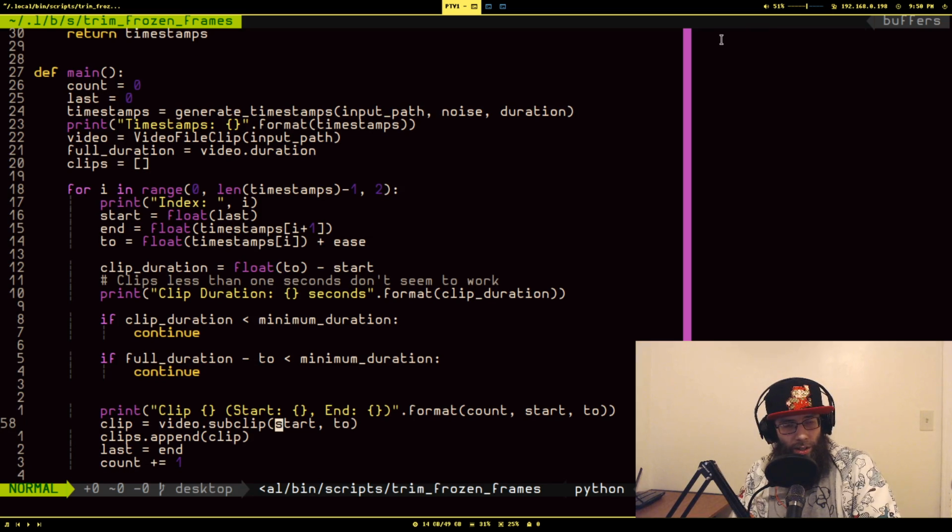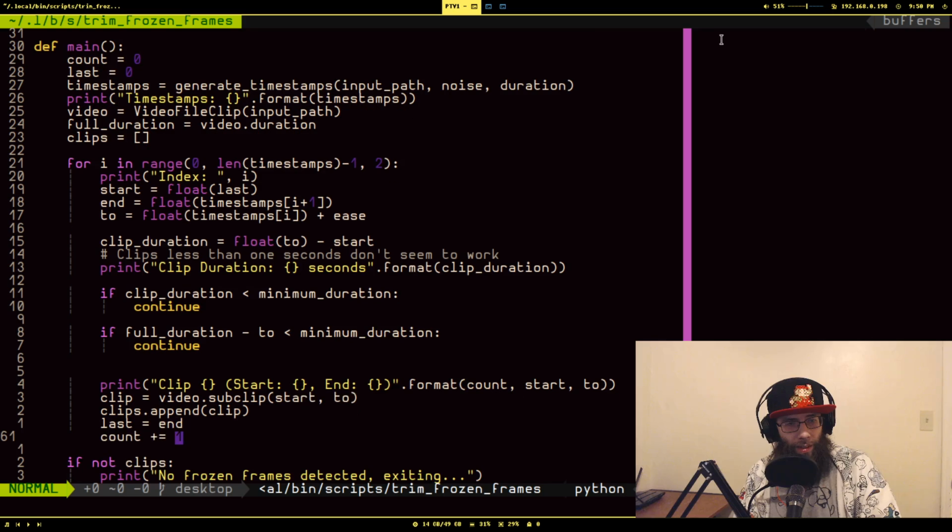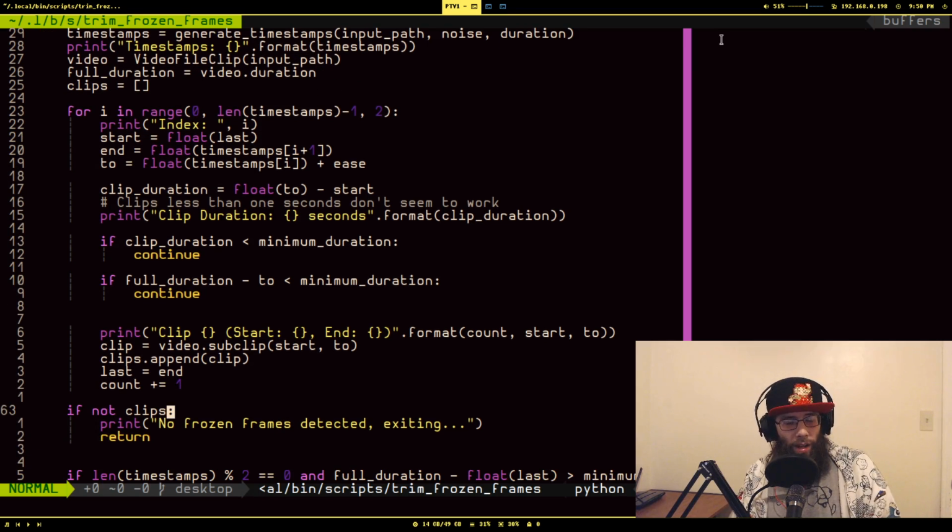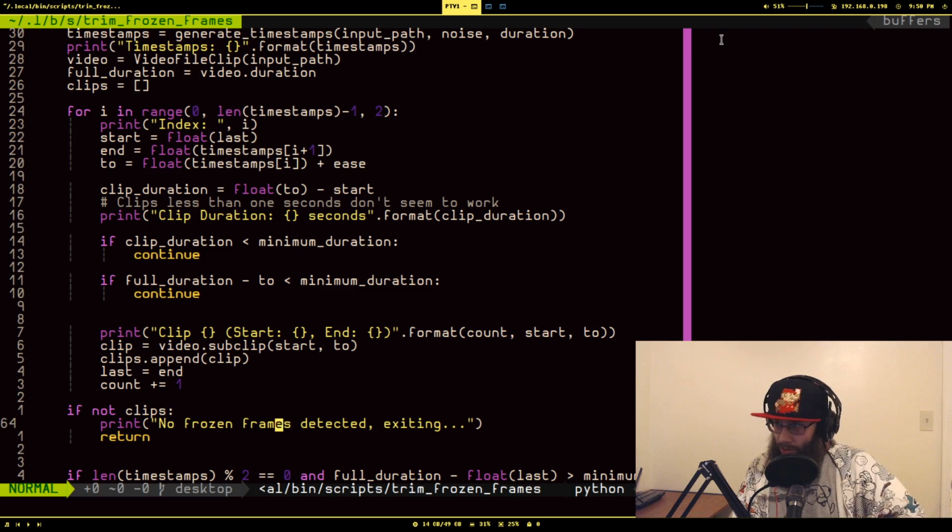Then I use the start and the "to" variables to write out a new subclip. I add it to the list. I update the last variable to be the ending timestamp of this current section of frozen frames. Increment the count. This is something I need to add to the trim silence script too. If there are no clips, whether because they were all too short or there were no timestamps, there's nothing to process, so just stop.